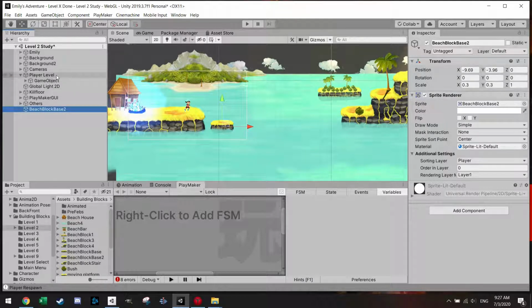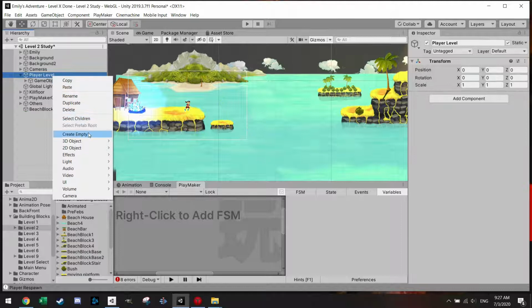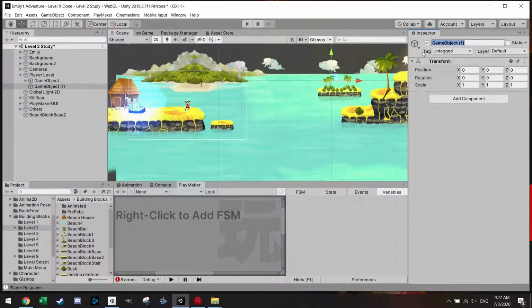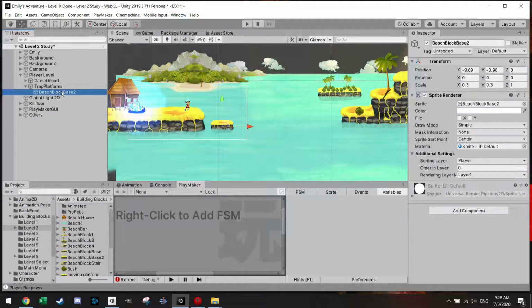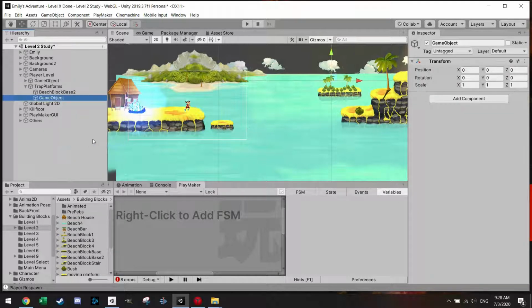But as always, let's make in the player level a new hierarchy. So create empty, and we're just gonna call this trap platforms or something, whichever, doesn't really matter. And within here, we just gonna place this one block. So there's no need, actually we do need a location, I just realized. So perhaps let's add one more child here, and we call this the falling block. Falling block one, moving block, trap block, whatever.